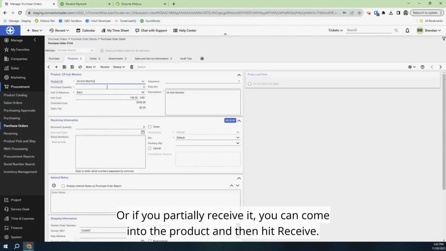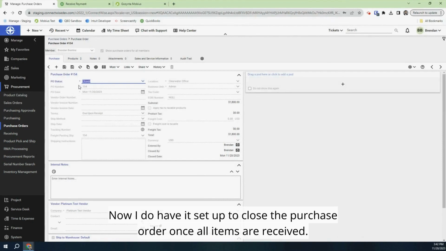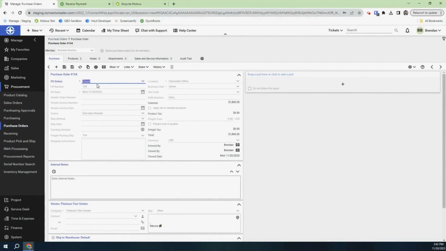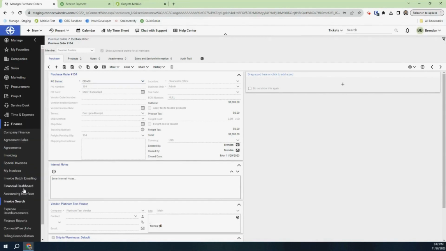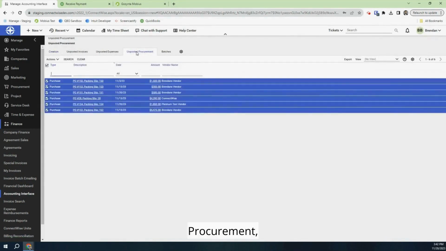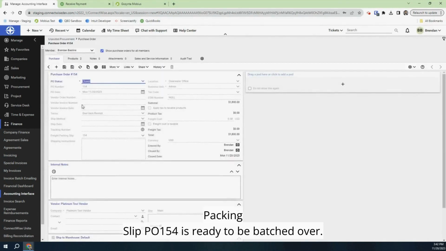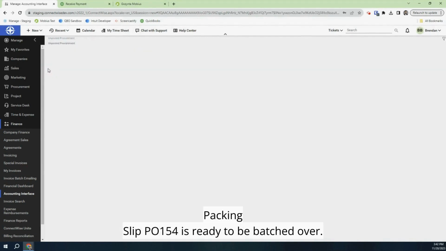Or if you partially receive it, you can come into the product and then hit receive. Now I do have it set up to close the purchase order once all items are received. This is purchase order 154. Now if I go back under finance, accounting interface, procurement, packing slip PO 154 is ready to be batched over.